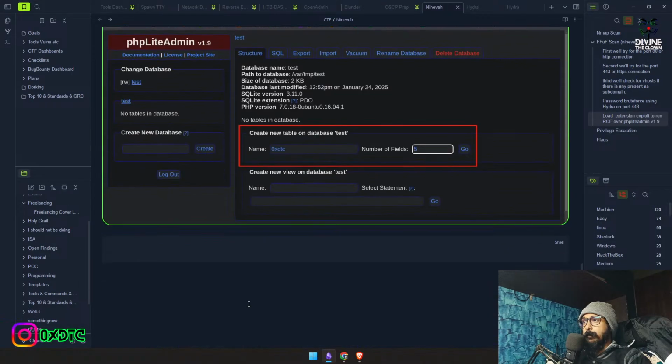Copy. Now we have the table created. Let's add the fields and values in it.